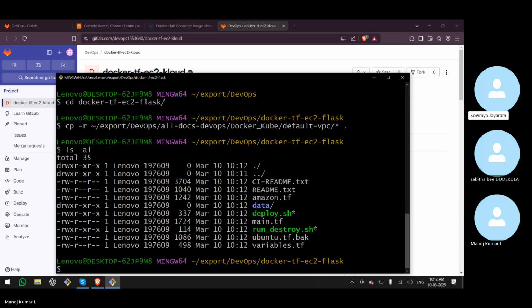Okay, Sabita, you also do the same simultaneously. If you have any doubts, just stop me there. Yeah, Soumya. Okay, so just go to the data folder, cd data.